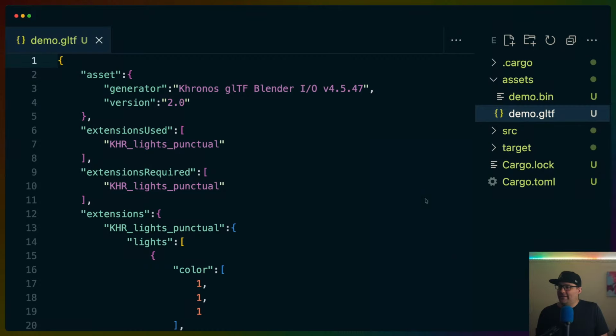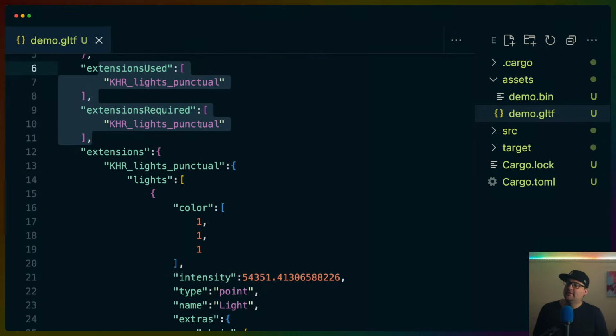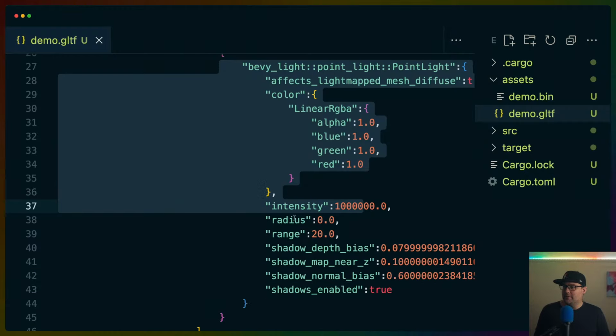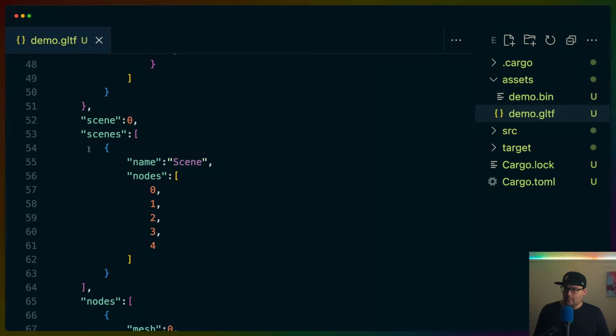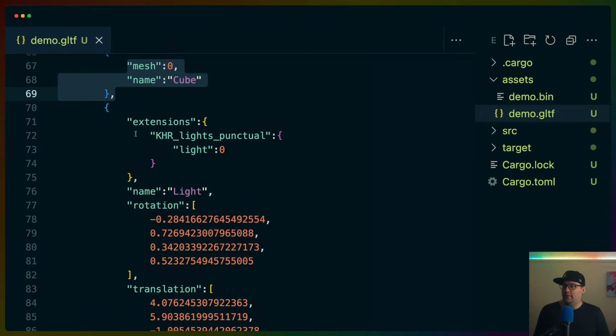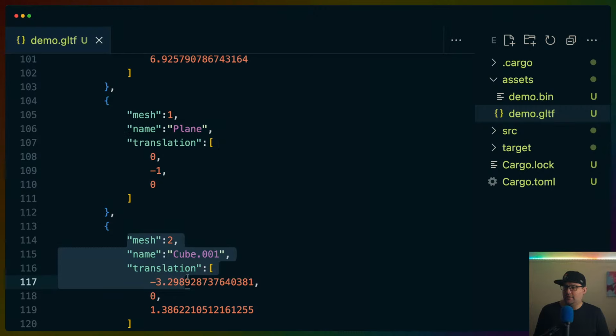So our GLTF here has KHR lights punctual at the moment. These are real-time lights. This has a component on it with a bunch of point light stuff. We've got a scene with a couple of nodes inside of it. This is 3 cubes, a light, and a camera, right? Cube, light, camera, plane, cube.